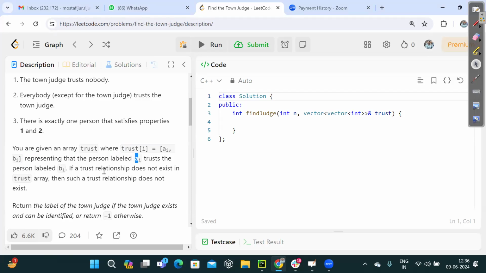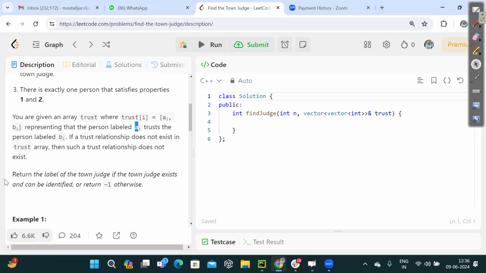Correct? If a trust relationship does not exist in the trust array, then such a relationship does not exist at all. That means if between two people, 1 and 2, suppose that no edge has been given, then nobody trusts any other person. Okay, nobody trusts the other one. So return the label of the town judge if the town judge exists and can be identified, or return -1 otherwise. That's what you are required to find out.